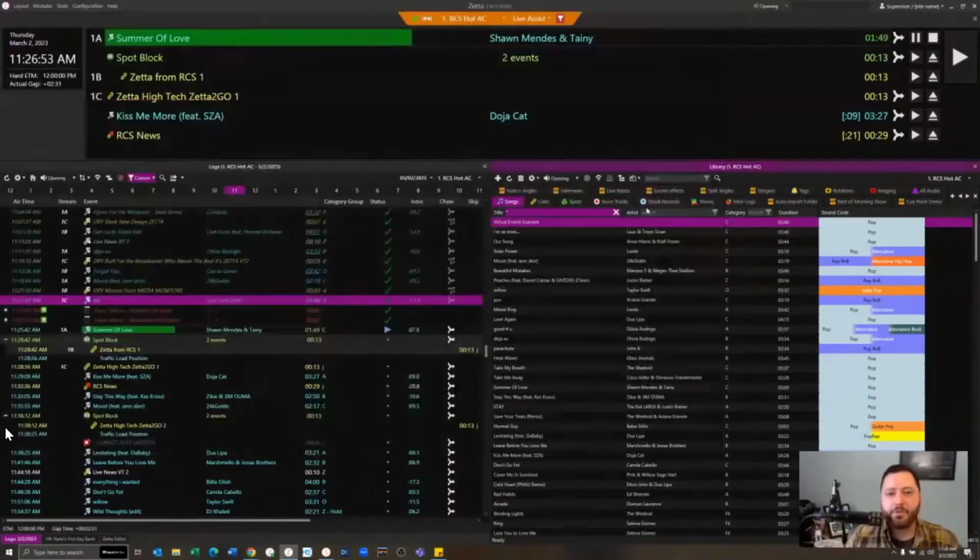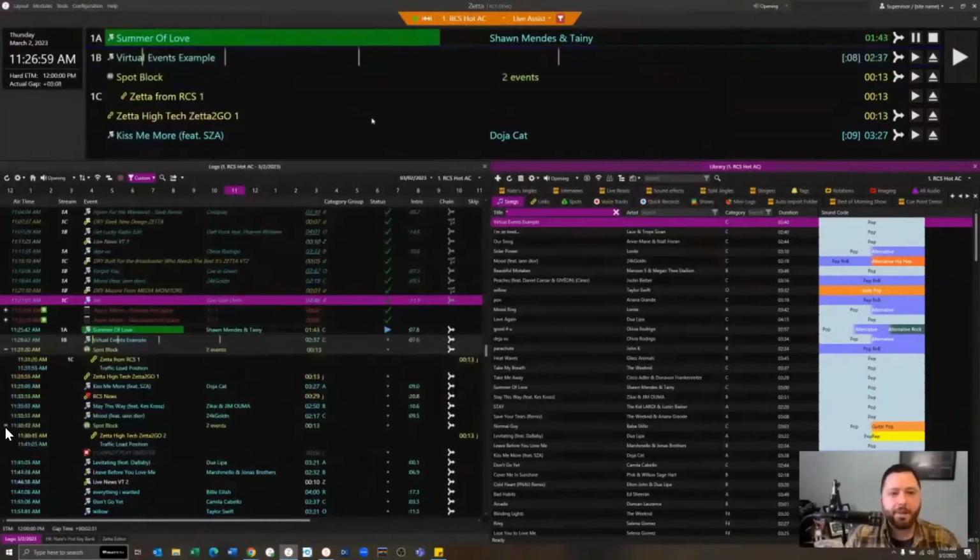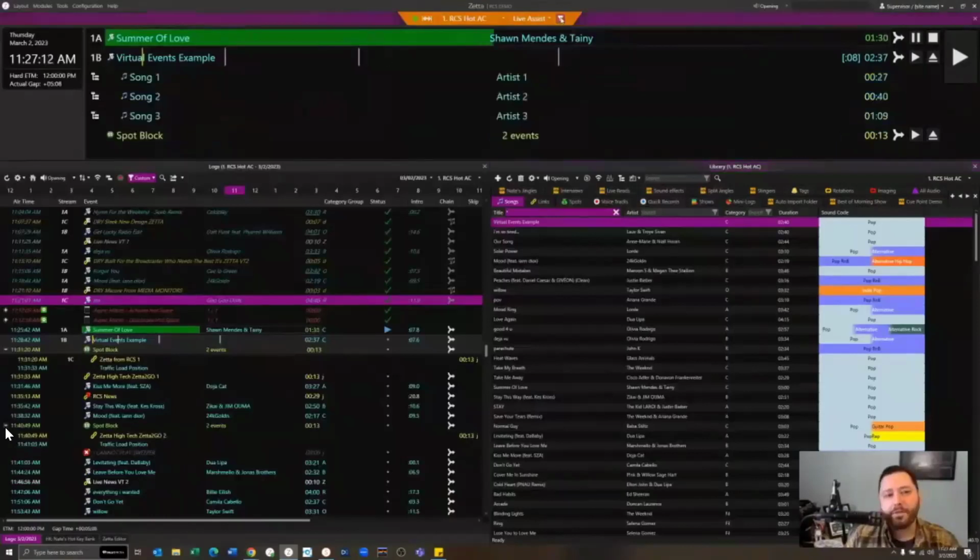So there's a brand new feature inside of Zetta called Virtual Events. I take my virtual event example. I'm going to drag it in here to the top as next to play. You'll see those little purple dashes. That's going to be essentially my virtual events themselves. And you look at this and you go, all right, Nate, so it's virtual events. Cool, whatever. What's the big deal? I'm going to click that little filter right there. And, oh, wait a second.